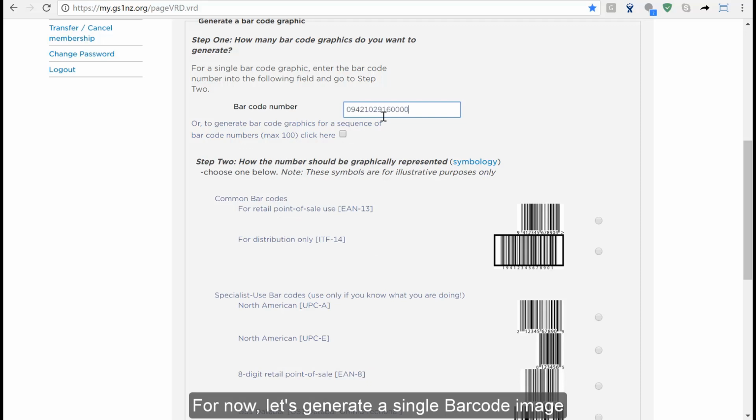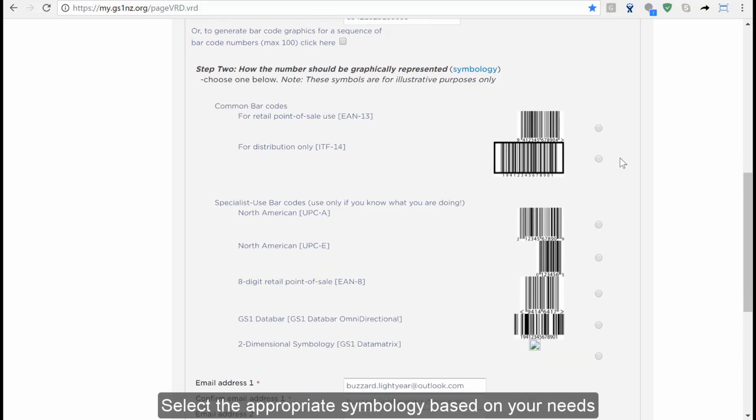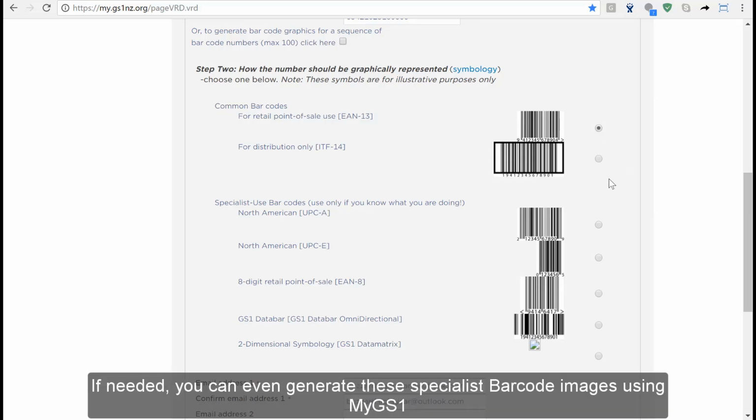For now, let's generate a single barcode image. Select the appropriate symbology based on your needs. The most common one is the first one, point of sale. If needed, you can even generate these specialist barcode images.